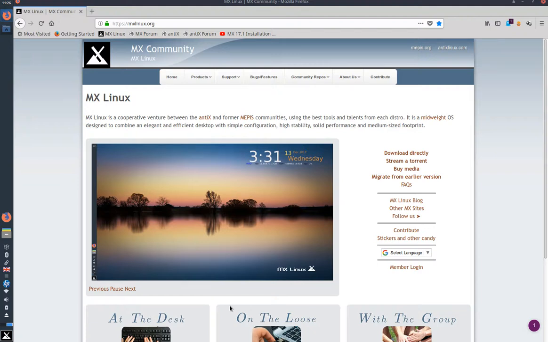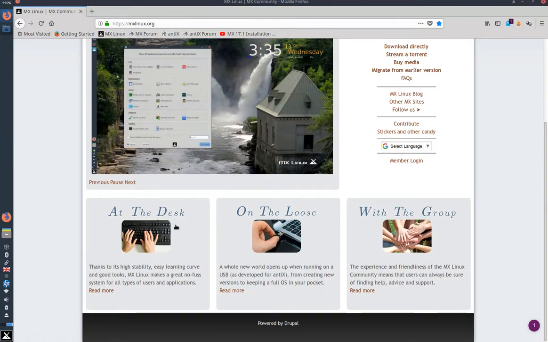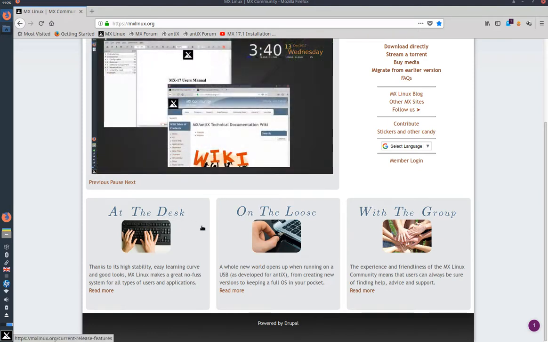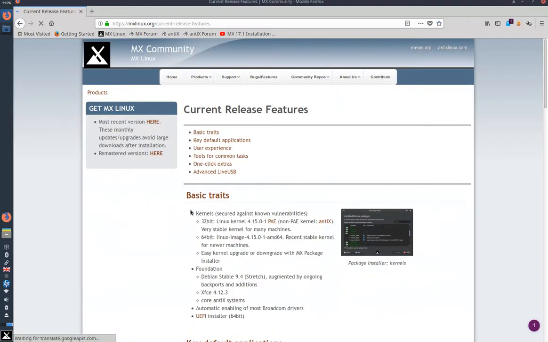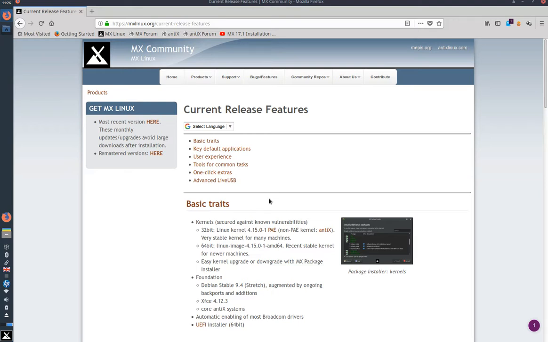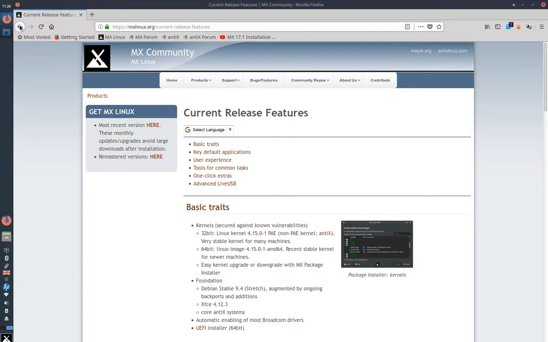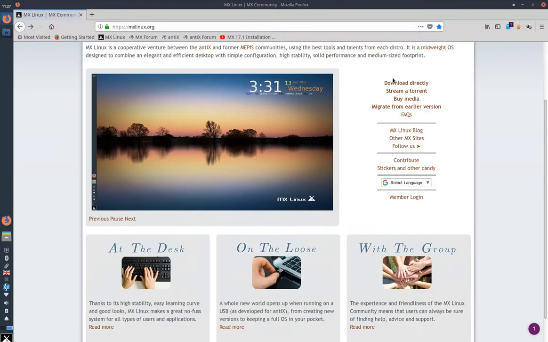If we scroll down the home page here, and if you scroll on down, let's click on this one here. It comes in a 32-bit version and a 64-bit version, and it is based on Debian Linux. I'm not going to go into all the documentation here because it'll confuse the best of people. So we're going to go to download directly.